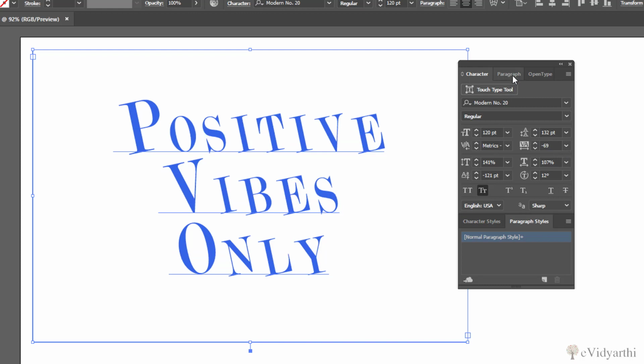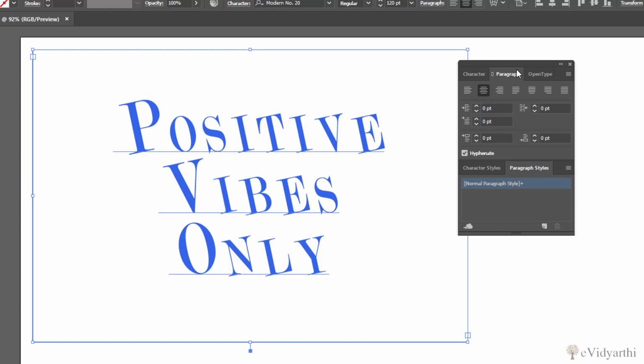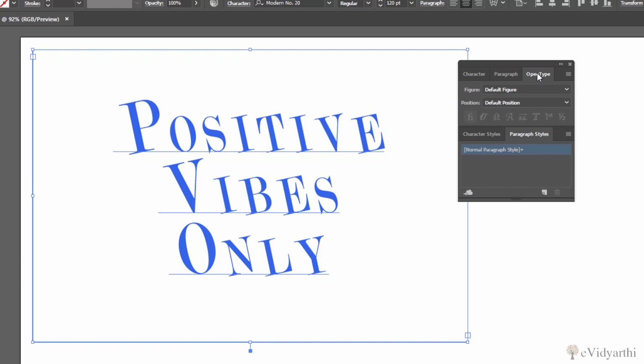Then we have the paragraph panel, which is also very helpful, especially if you are writing a paragraph. So these are the alignments. You can align your paragraph over here, and these are the options to change the indentation. When you want to control your indentation, you can do that from here. Then we have open type panel. Basically, open type panel only works for open type fonts. And right now we don't have any open type font, so we'll just leave it.